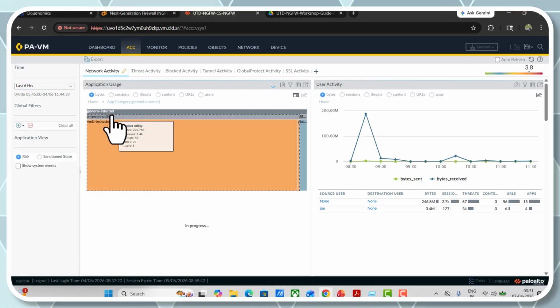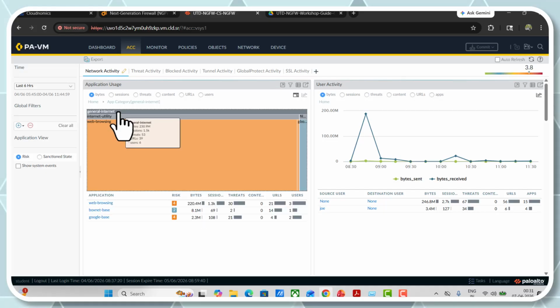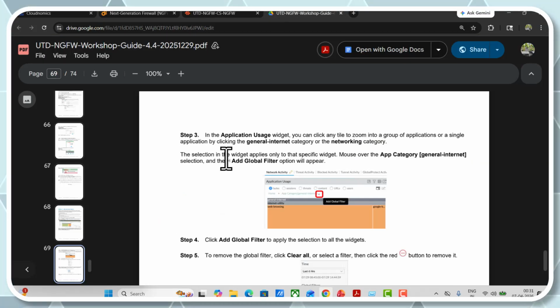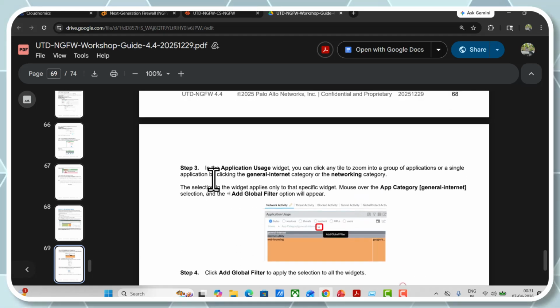So general internet should open. So this is my general internet. As soon as I click on general internet, we can see web browsing, boxnet based, what are majorly used basically. Okay, so these are the things.